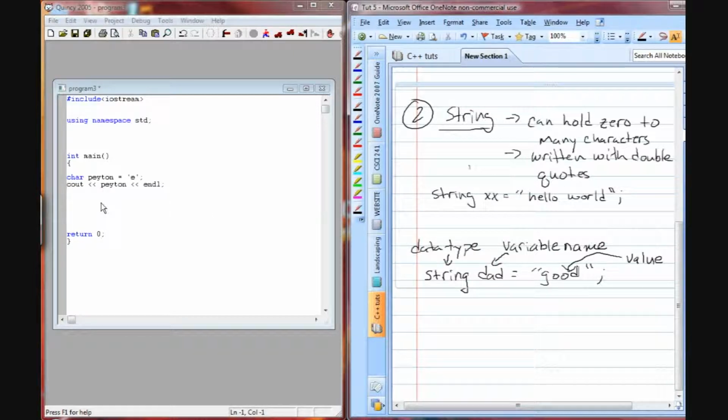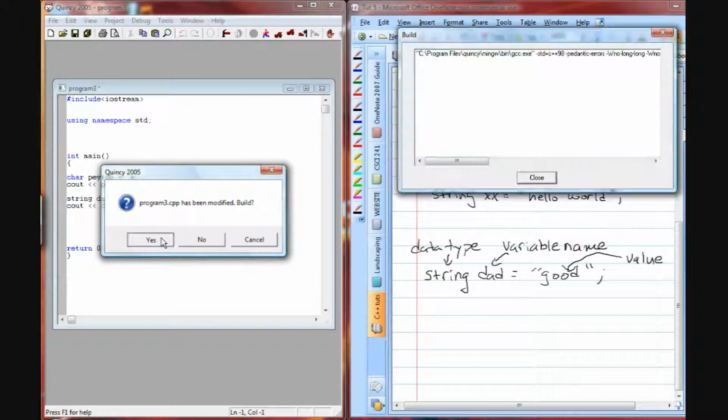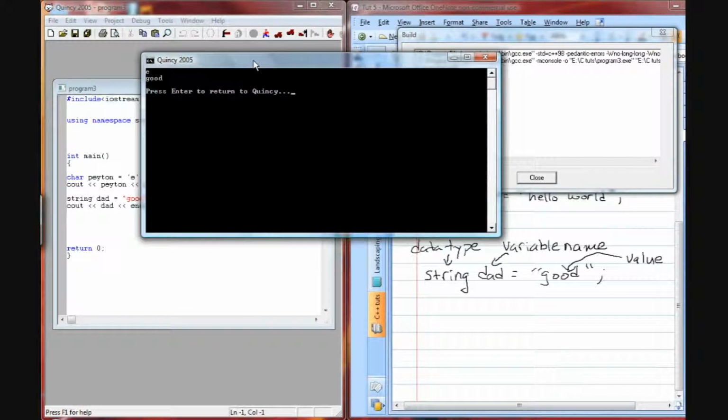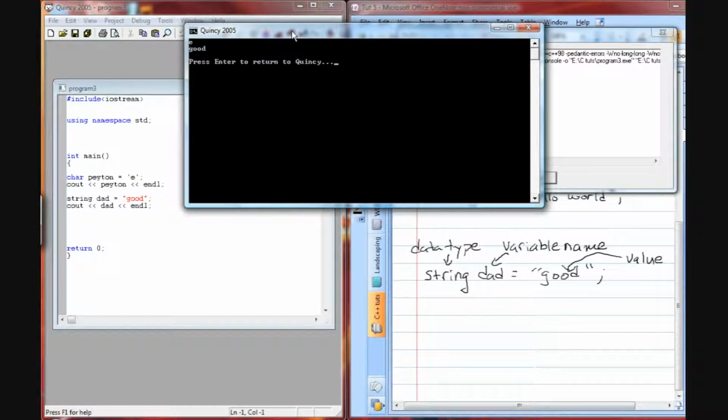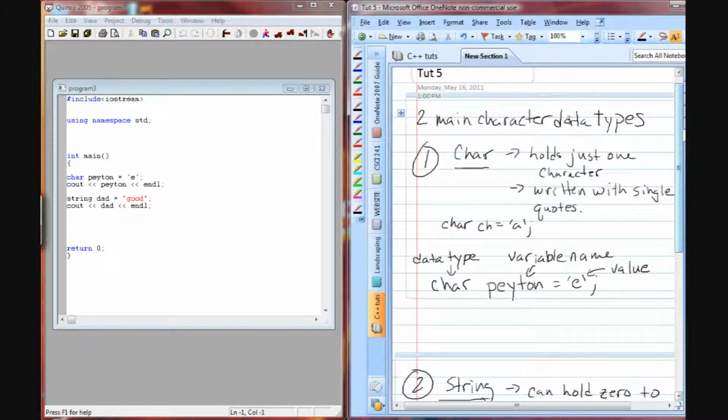So if we go over here into the Quincy and we do string dad equals, and then the double quotes, and then we output it, debug and run, we're going to see on this next line it has good. So we basically assigned a string value, which is a multiple character value, to the variable name dad that we gave. So there's two basic main character data types in C++.